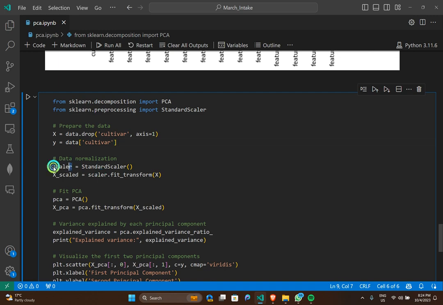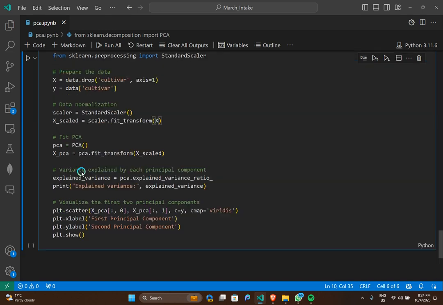We instantiate our scaler, which is the StandardScaler model. Then we create our X scaled data. I've already shown you how we scale our data, so we have X_scaled being equal to scaler.fit_transform, where we transform our X. Then we import our PCA model. So here we have pca being equal to PCA, which is our model. Then X_pca should be equal to pca.fit_transform.